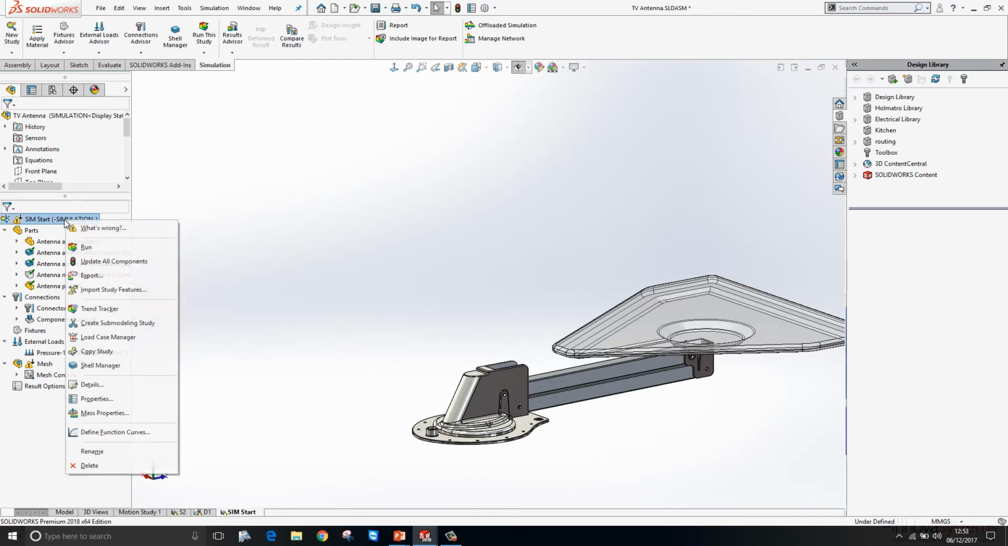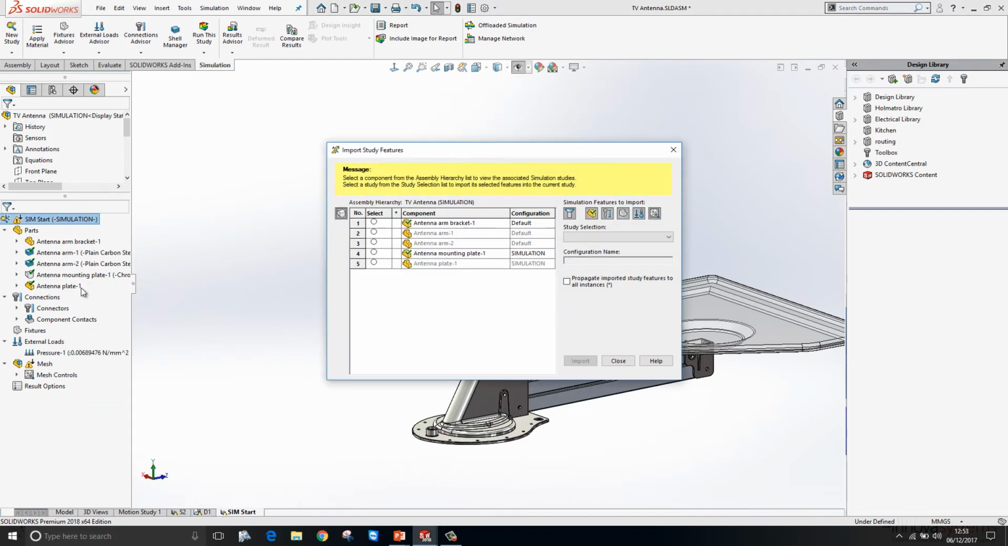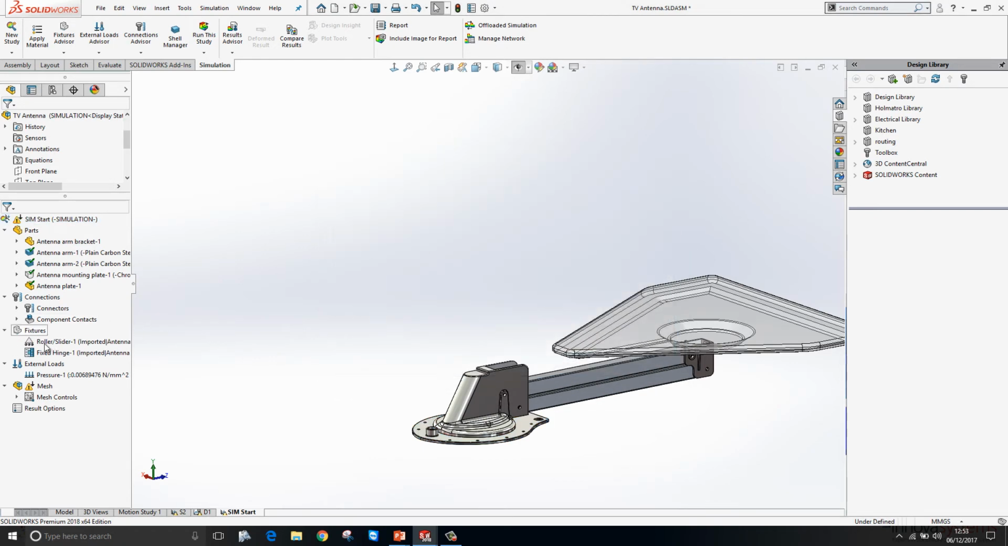New within the 2018 release, we can import study features from lower level components. Here I'm going to import study features from this mounting plate, and I can choose to import body types and materials, all connectors and contacts, all fixtures, all external loads, and all mesh controls. In this instance, I'm only interested in bringing through the fixtures. So as I click on import, it imports in the roller slider and the fixed hinge fixtures from the part itself.